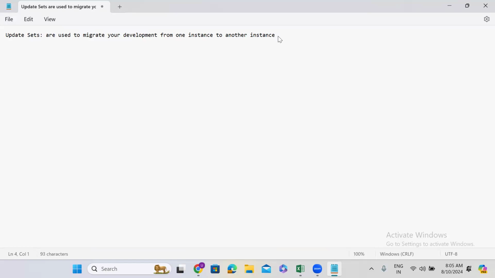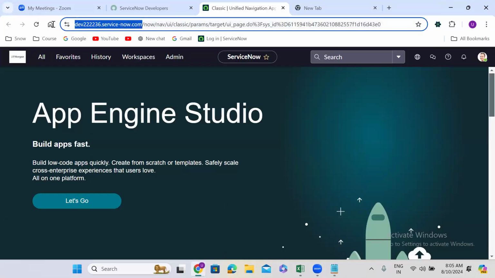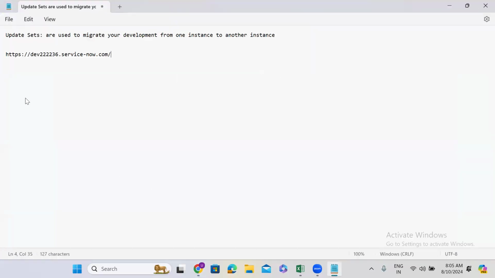So normally in organizations, there will be three URLs, as I told you. In every organization, there will be three URLs: one is the dev URL, the test URL, and the prod URL. Consider this is the dev URL, this is the test URL, and this is the prod URL. So usually developers will work on this URL.